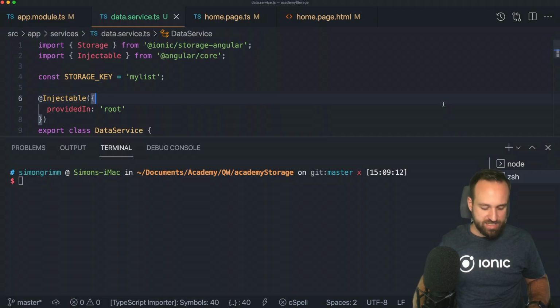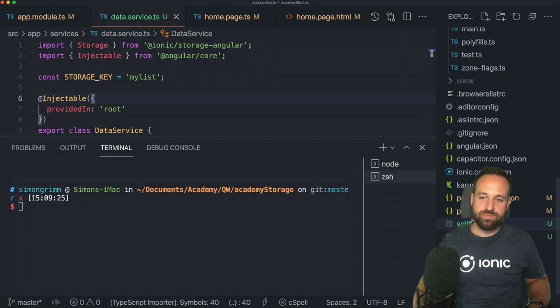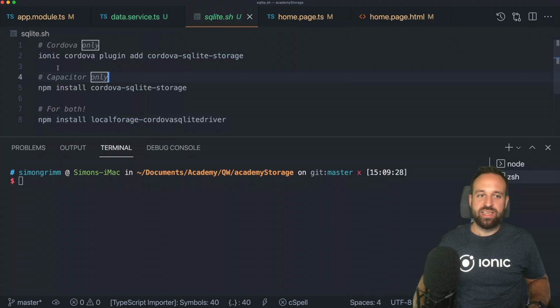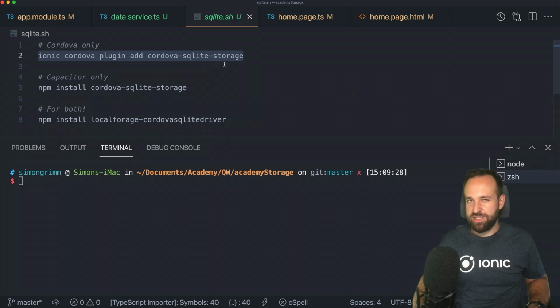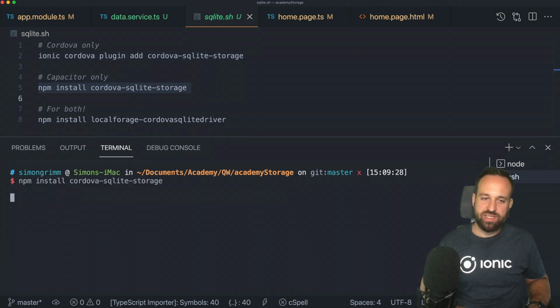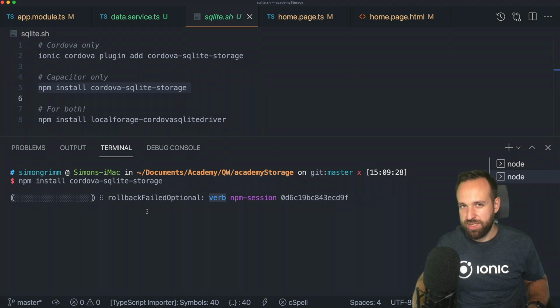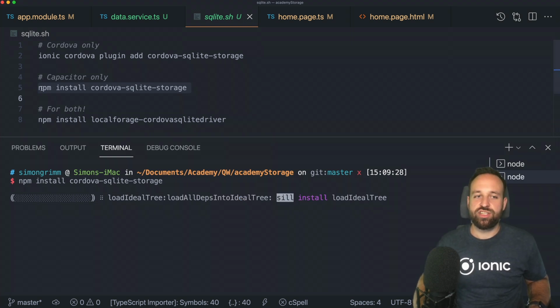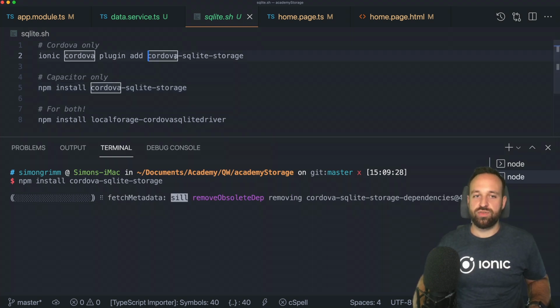SQLite database. And to use this, there are two options. If you're using Cordova, you can add the Cordova plugin for Cordova SQLite storage. If you're using Capacitor, which I'm doing and I also recommend, of course, you can just npm install this Cordova package.